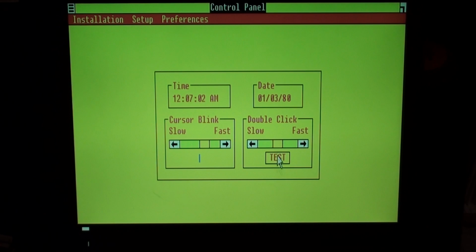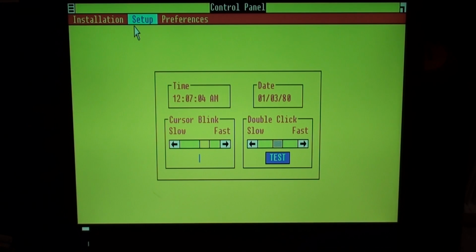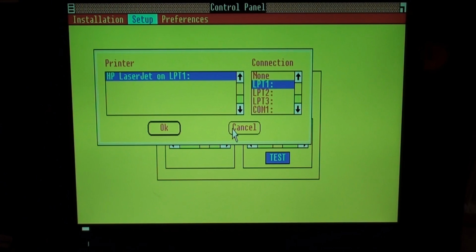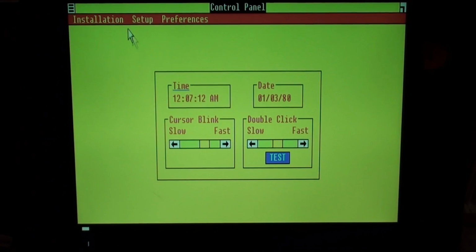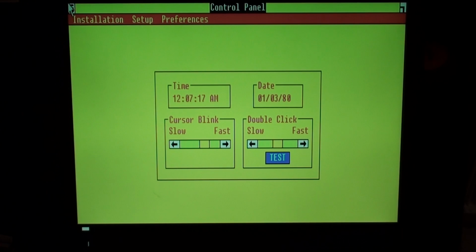Alright guys, I think the damage has been done here. There's not really anything else we could... HP LaserJet? No, they're nowhere to be found, sir. You can delete fonts. How many fonts we got in this? Let's see.